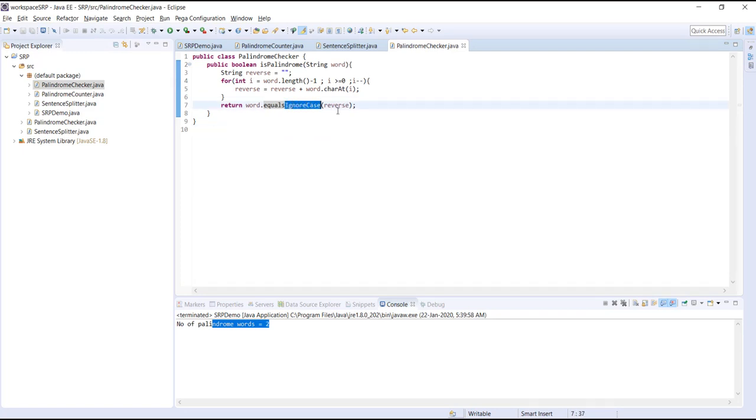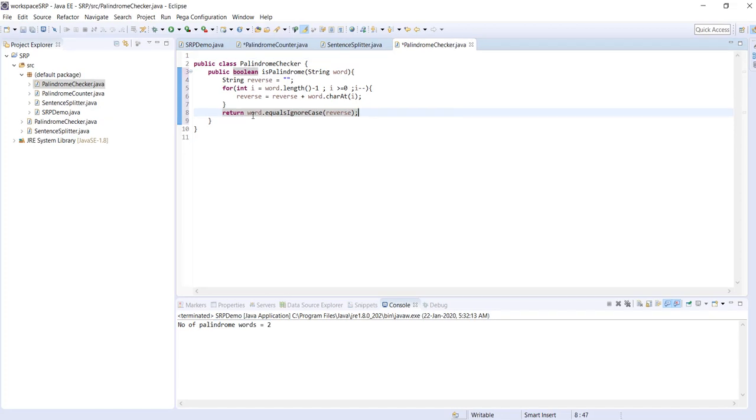I just put equals ignore case in the previous slide to show that when a change in requirement happens, and if that change says that we have to find the palindrome without bothering about the case sensitivity, then you would need to have equals ignore case. But right now, if you go with the original requirement, we should just have equals over here and not equals ignore case. Okay.